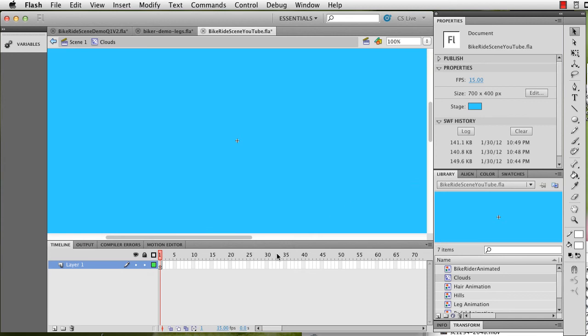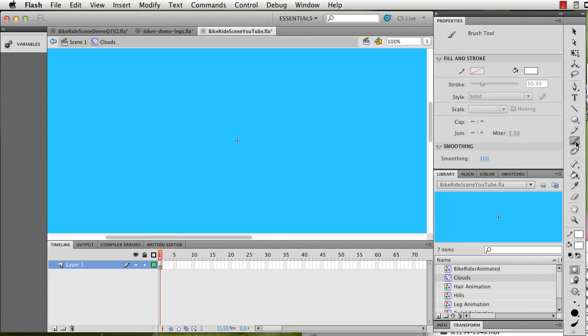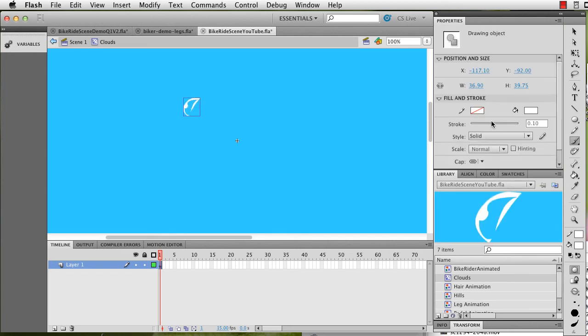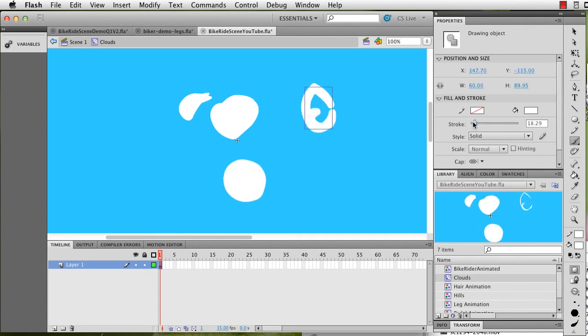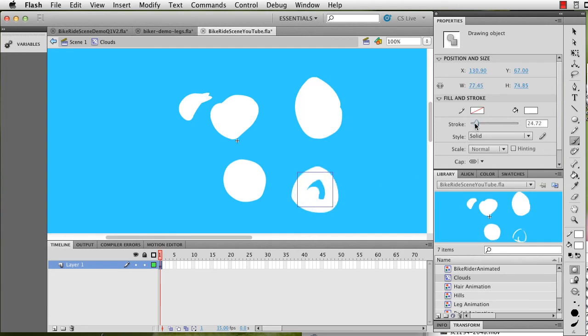I'm going to create some white cloud shapes, and I'm going to use my brush tool, fill color set to white, and I'm just going to draw little shapes here. They won't look like clouds in the beginning, but if I move the stroke up a little bit, again, the intention here is to have some whimsical cloud shapes that we can imagine as you would see them from below, as you're looking straight up into the sky. That's what we're going for here.